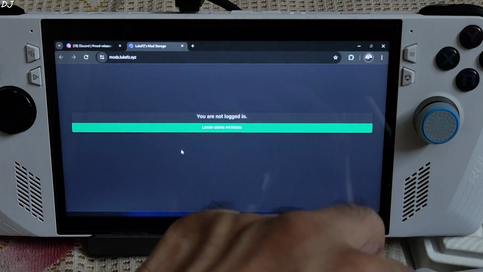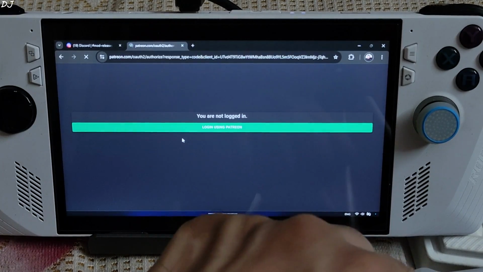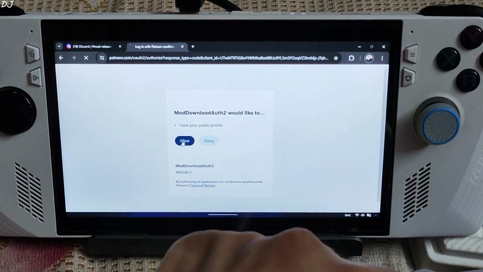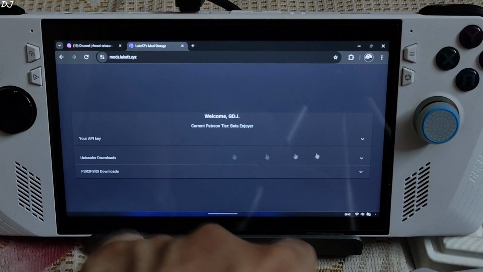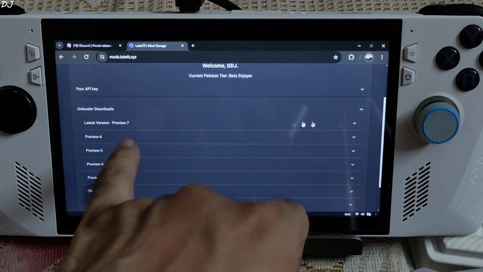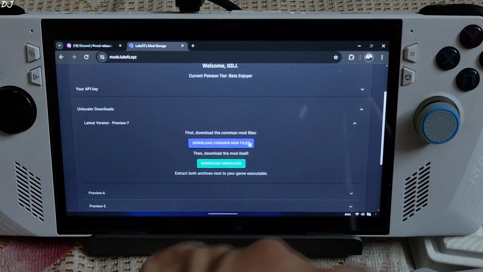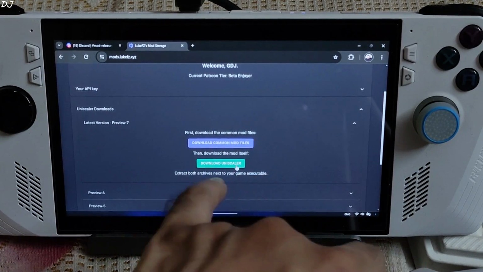mods.lukefz.xyz. Then click on login using Patreon. Need to sign into your Patreon account. Give the permission, allow. Expand Uniscaler downloads. Expand latest version, preview 7. First download common mod files. Then you need to download Uniscaler.